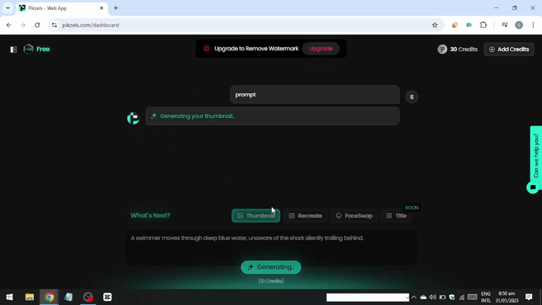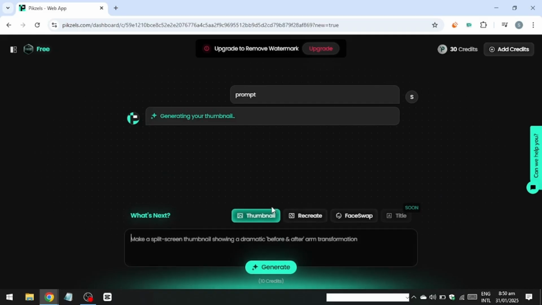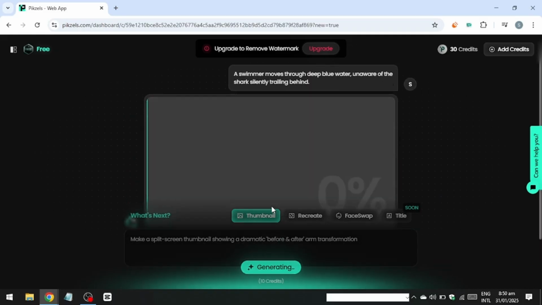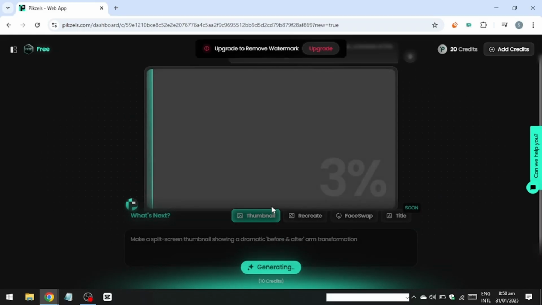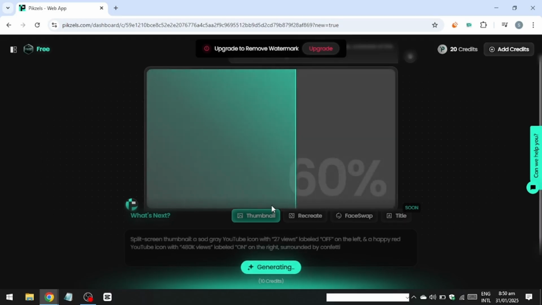The AI will process your input and begin creating the image based on the details you've provided. In just a few moments, the generated thumbnail will appear on your screen. The AI uses advanced algorithms to bring your description to life, often resulting in visually engaging and dynamic designs that you might not have been able to create manually.